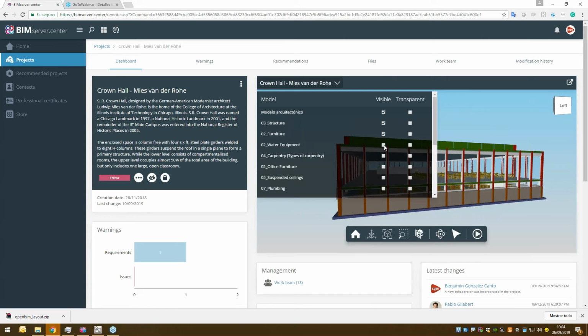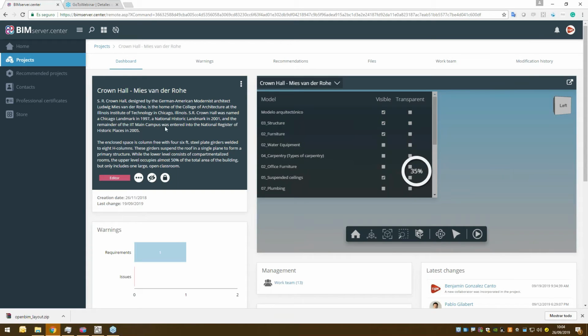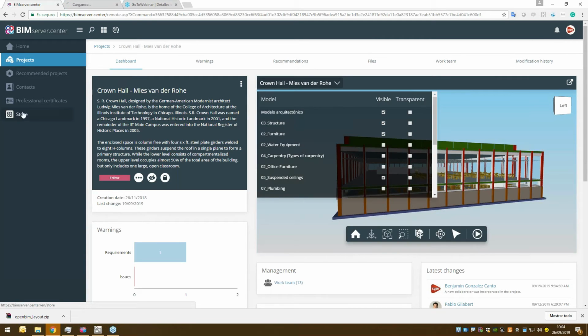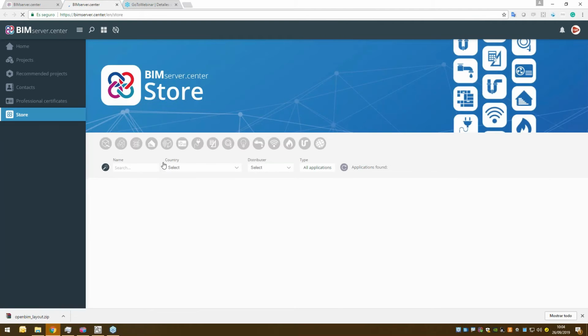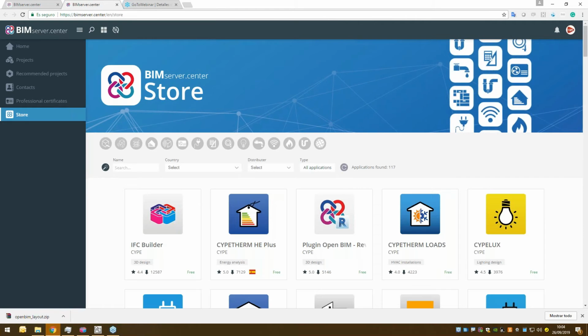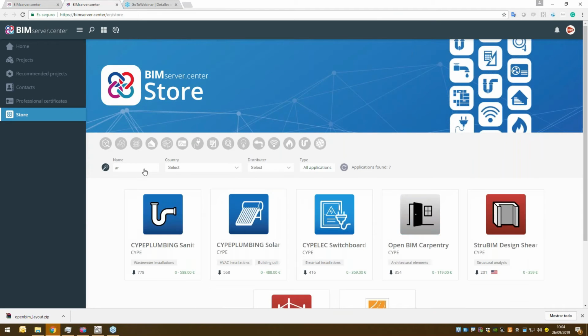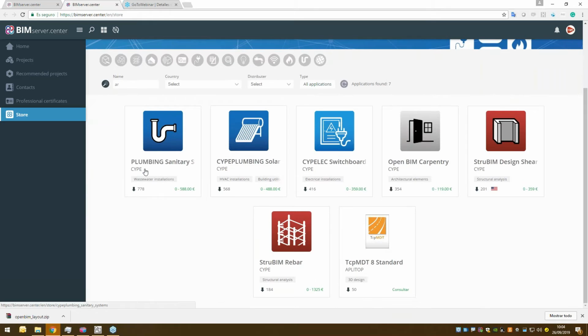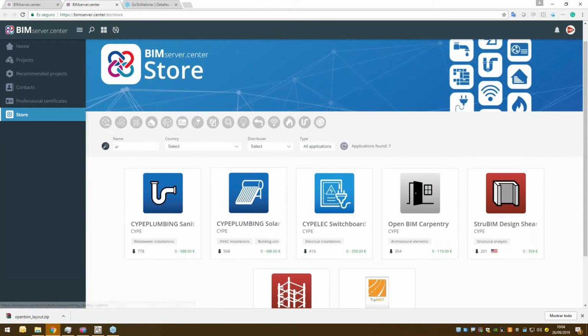Also, you can watch this in augmented reality. We have free augmented reality software you can find in the store, which is named Open BIM AR, if I'm not wrong. Let me show you. Just a second, I have to look for it.